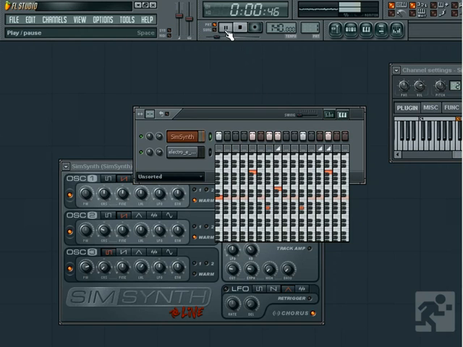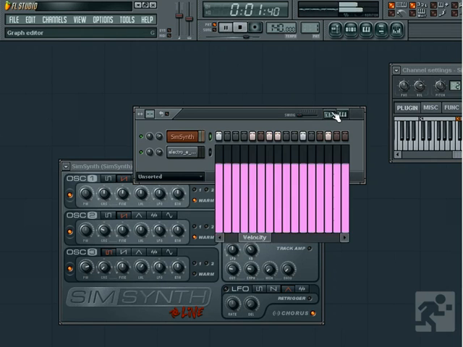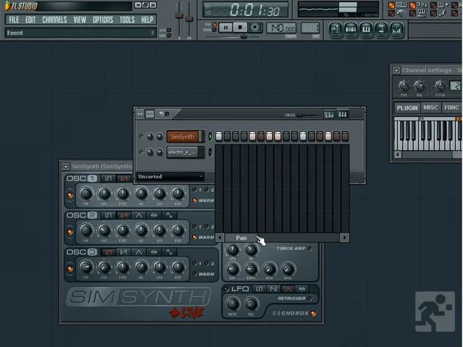We can also adjust the volume and other parameters of each step by opening the graph window. Here, we see the velocity settings. You can left-click and drag up or down to adjust the velocity for each step. We also have other parameters such as pan, velocity release, modulation X, which is a cutoff filter, and modulation Y, which is resonance, as well as pitch and shift, which shifts the note to the next step at 100%.